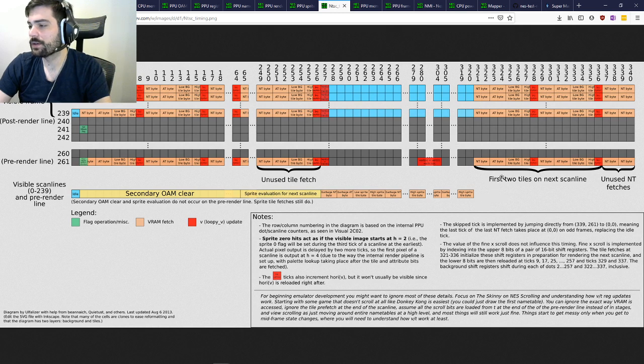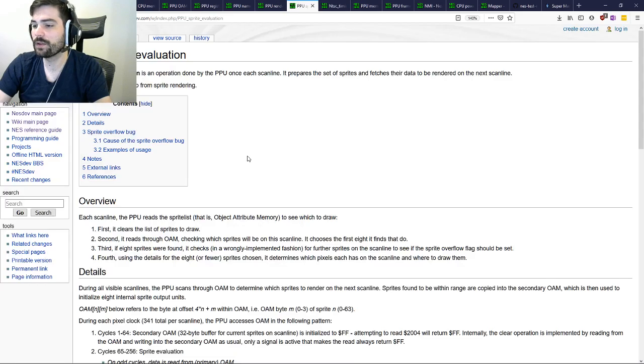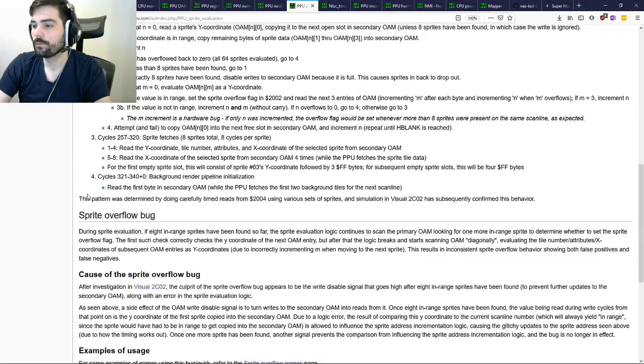First 2 tiles on next scan line. Does this mean we don't actually do anything with the sprites? What does sprite do? Background render pipeline initialization. Read the first byte in secondary OAM while the PPU fetches the first 2 background tiles for the next scan line. 8 sprites total, 8 cycles per sprite. Read the Y coordinate, read the X coordinate.